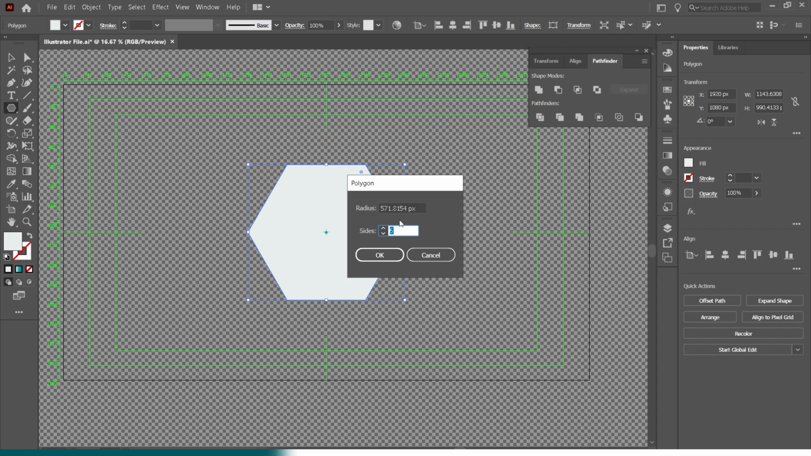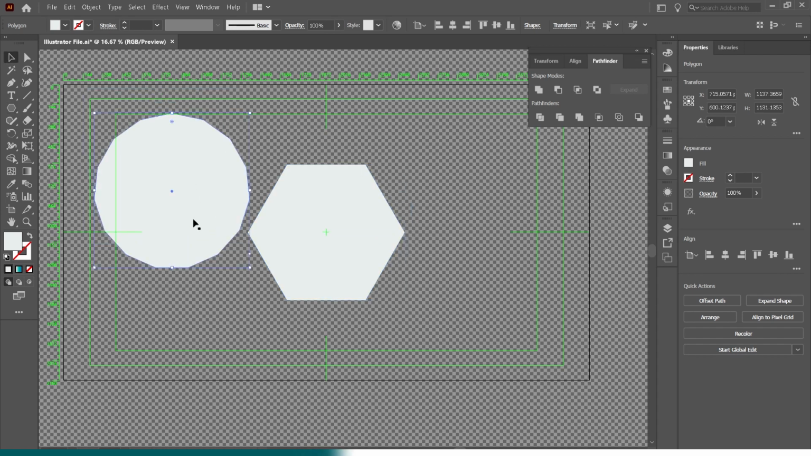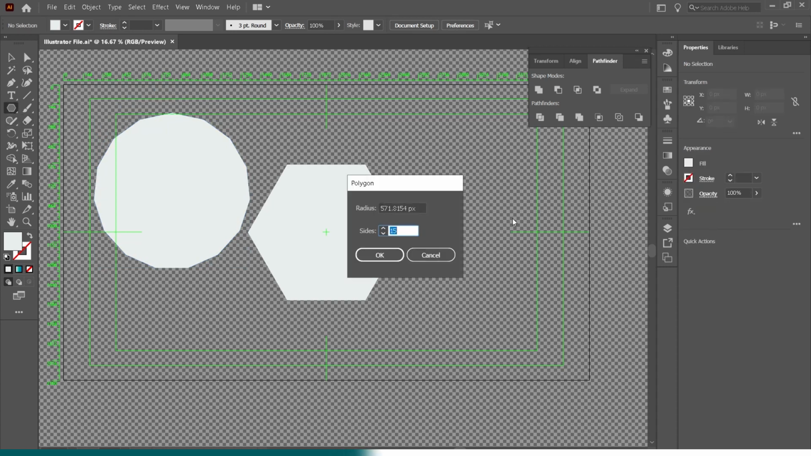This time let's transform the amount of sides. So let's select the polygon, click on your artboard and then put in your preferred amount of sides. I will go with the number 15. Now I will start creating another polygon. This time with only 10 sides.